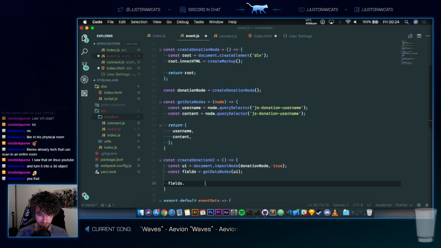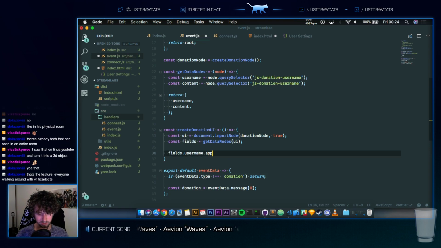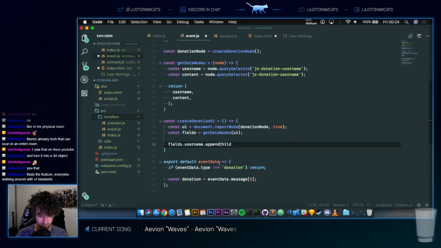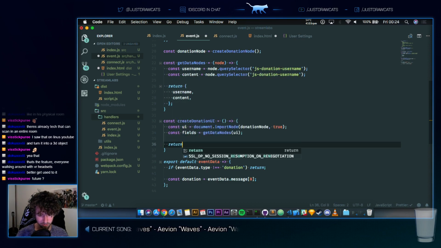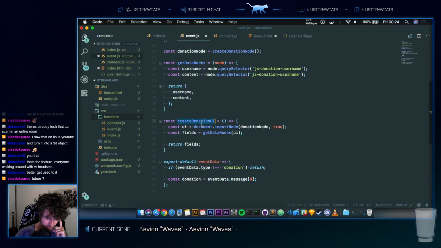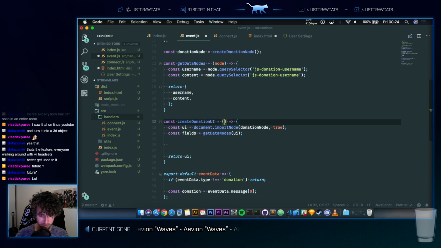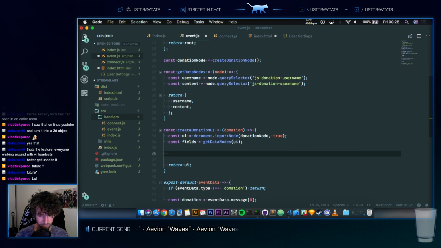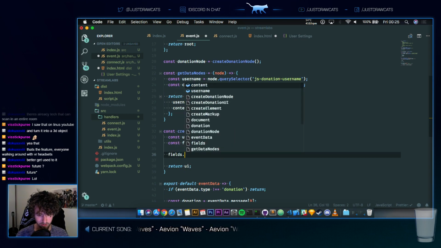You can just call fields.username.textContent equals, or appendChild. So this creates the UI and returns the fields, I suppose. Is that a good UI? This creates the UI. No, we need the UI here. And then it creates the UI based on the donation that you get. And then for all the fields.